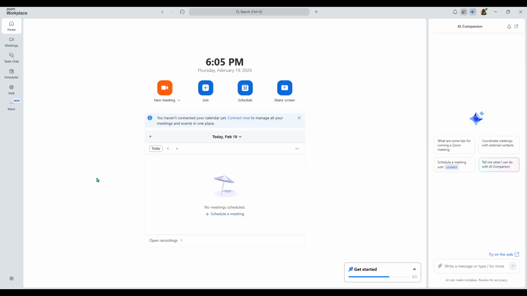Instead of creating a brand new link every time, you can share this one when you want people to find you at the same place. It's especially handy for recurring check-ins, quick catch-ups, or any meeting where you want a familiar, reusable link.